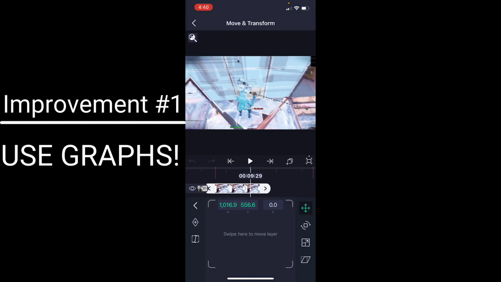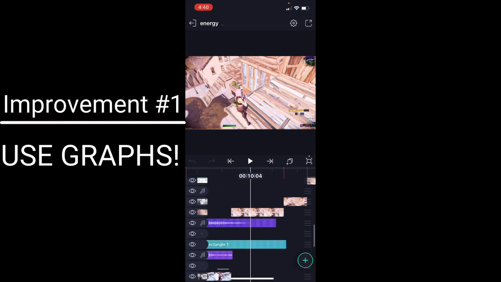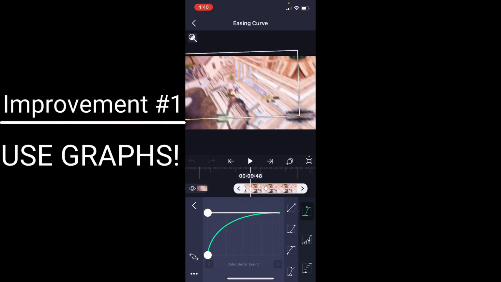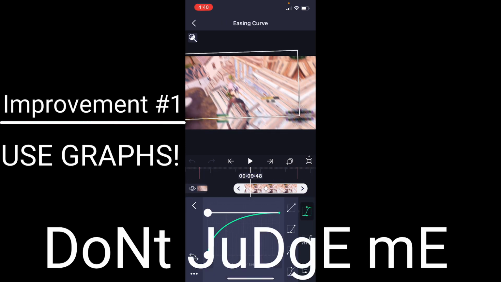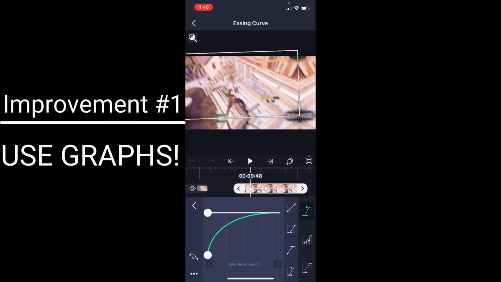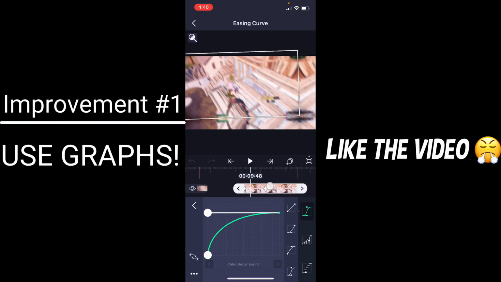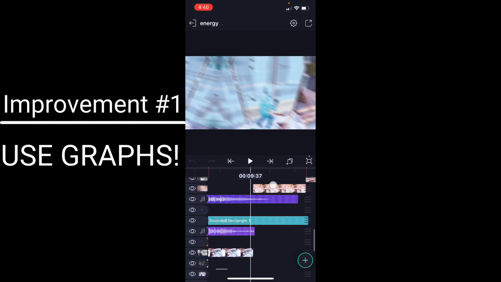And then the next graph that I used on this transition was what I call the first second graph. There's definitely names that are less cringe for it, but that's what I call them. Don't judge me. So basically what this does, it does the opposite of the last second graph, and it makes it come in quickly instead of coming late like this does.